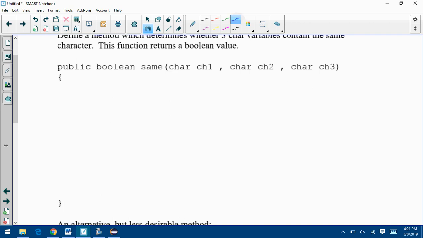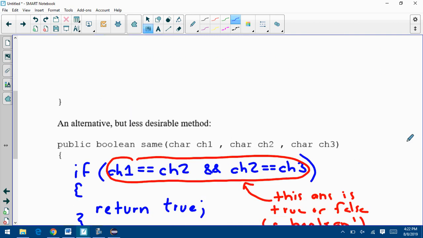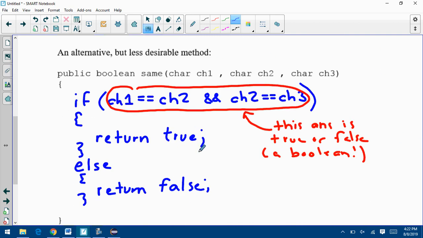So if I just write return ch1 equals ch2 and ch2 equals ch3, that does the exact same as that if-else statement I did at the bottom. So if this makes sense to you, use it. It's a lot quicker, it's a lot cleaner, and it's a lot more advanced. If that totally blows your mind, just keep doing this. It does the same thing and it'll work.